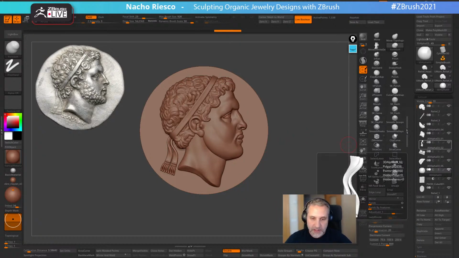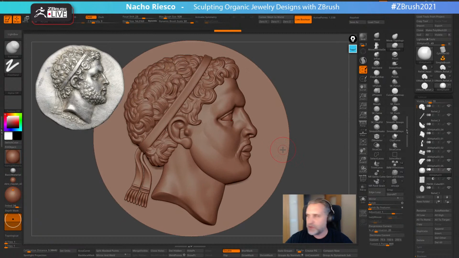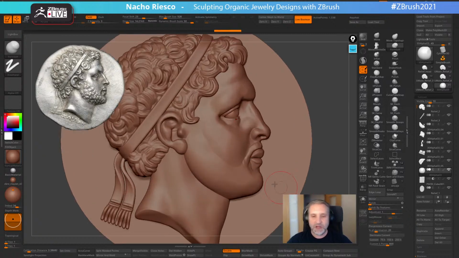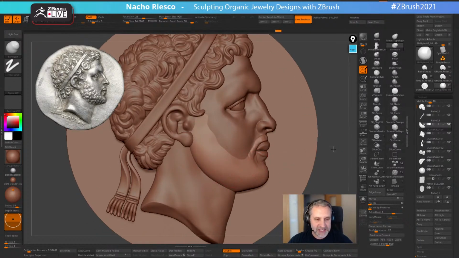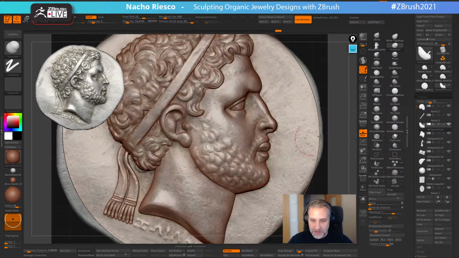So let's go with the, how do you pronounce this? I always doubt about this. The beard. This part of the face. So I'm going to turn this on. Time for imperfections.